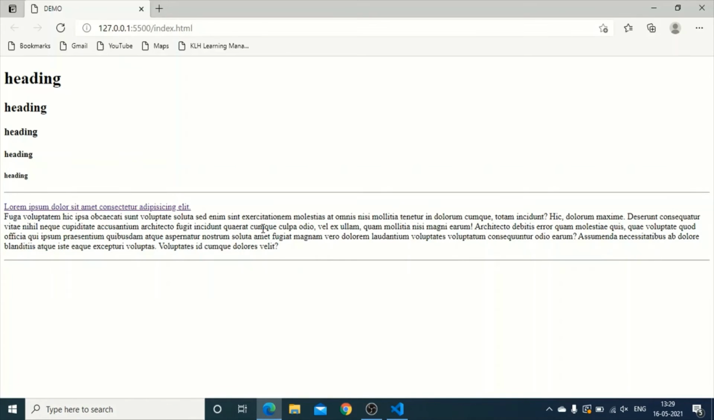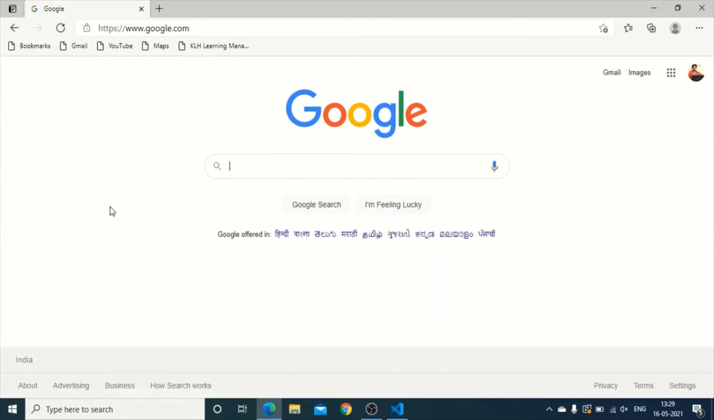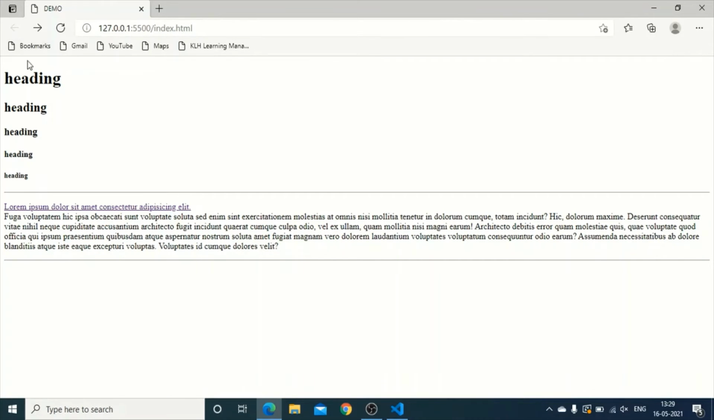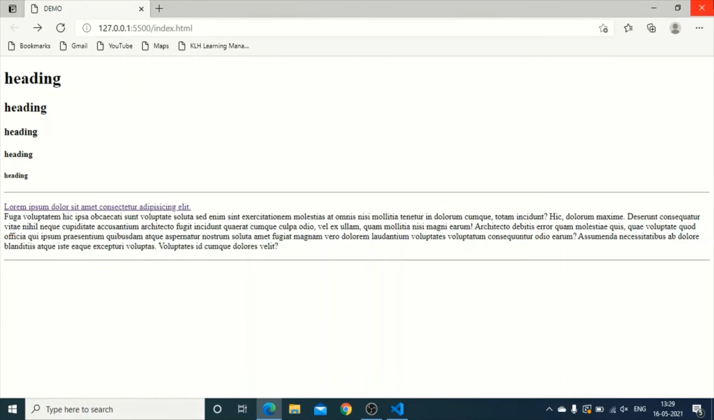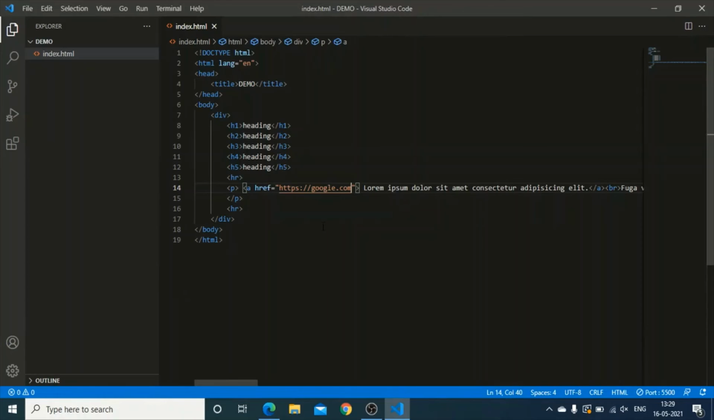And to your surprise, you will find that it turns green. If you click on this, then Google appears. But we don't want it like this. If our website closes after clicking on this link, it does not look good, right? So I'm going to put one more attribute for this anchor tag, that is target. In target, you need to put _blank and save it.